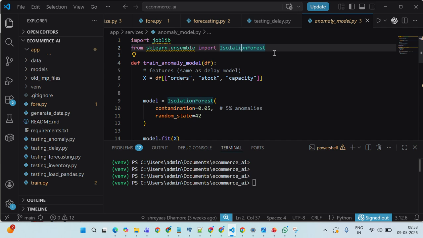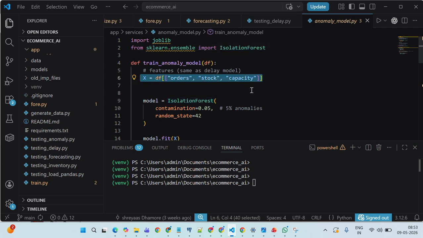So the next part, if you see here, I'm training on my order, stock and capacity to train this particular model. As I have explained already, we are using isolation forest to feed the data to machine learning. We are using contamination of 5%. What does it mean? We are telling the machine that 5% anomalies may be present in our data. In the real world, this contamination is identified by the data engineers or data analysts, who find the unusual patterns and then decide the contamination.